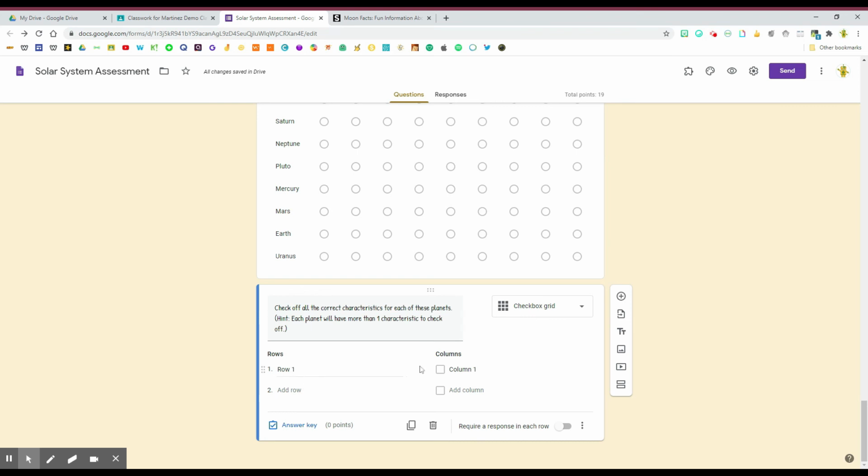And you can assign that for each of the characteristics that they get correctly, they will get 1 point, or they will have to identify all characteristics for each planet in order to get that 1 point for that planet. So the question here is for the students to check off all the correct characteristics for each of the planets that I will list below. And I have even given them a hint that each planet will have more than one characteristic to check off.